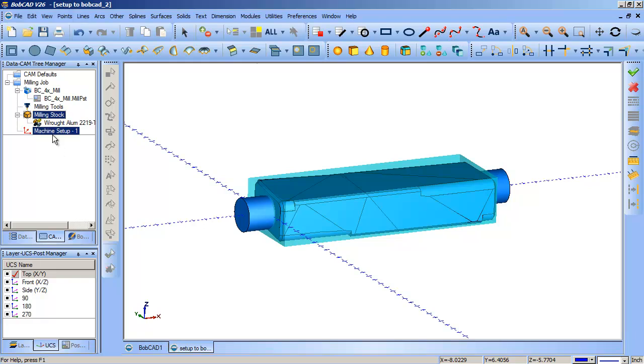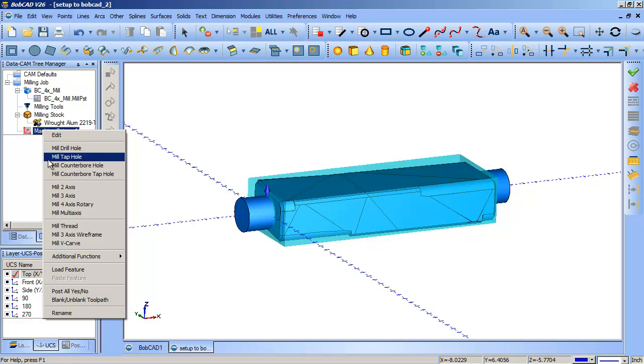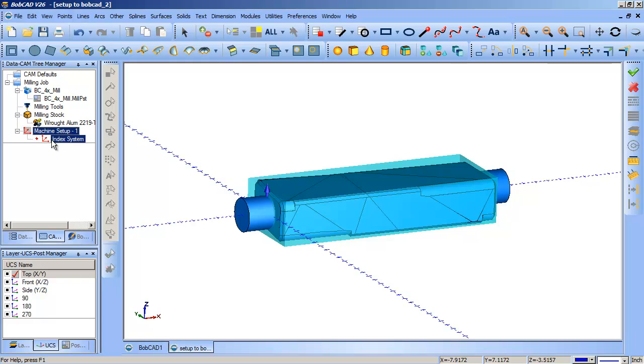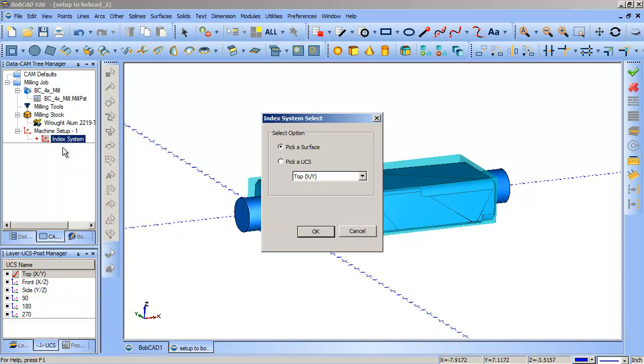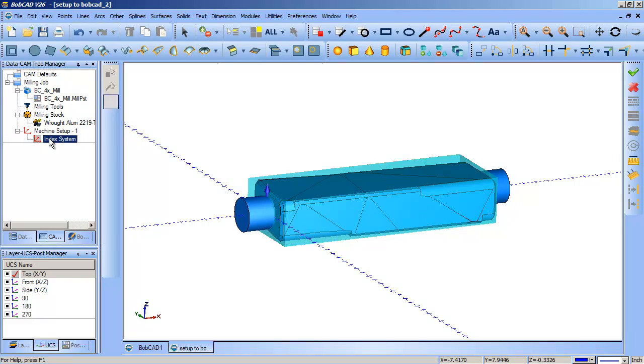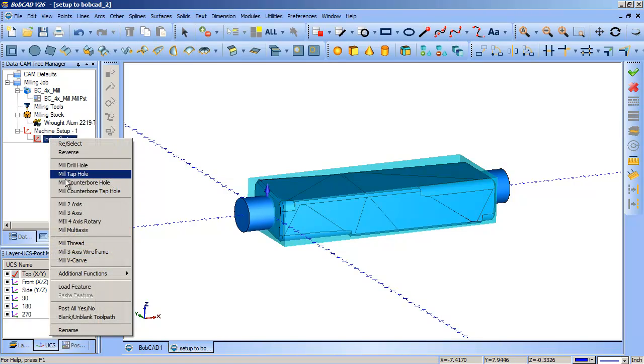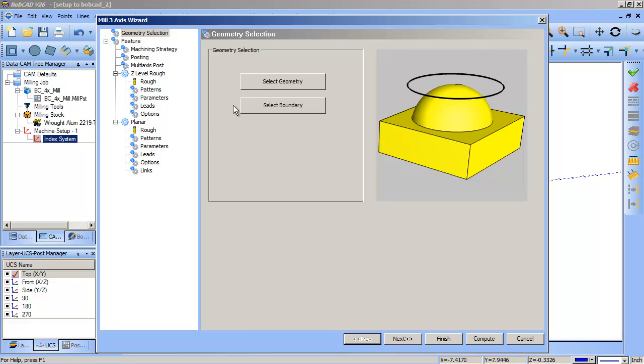Now that we have 4 UCSs, the top, the 90, the 180, and the 270, we want to add indexes. So the first index we're going to add is this one, and the reason I like when I'm doing indexes, I like to use UCSs, not rely on surfaces, especially on this because I don't know which way the surface is. So I'm going to reselect it. I'm going to pick UCS and use the top one there. And then on that one, I'm going to add a 3-axis.